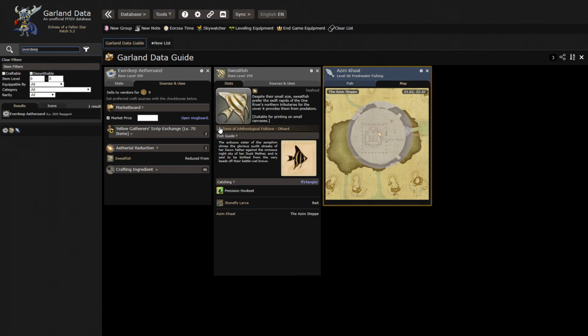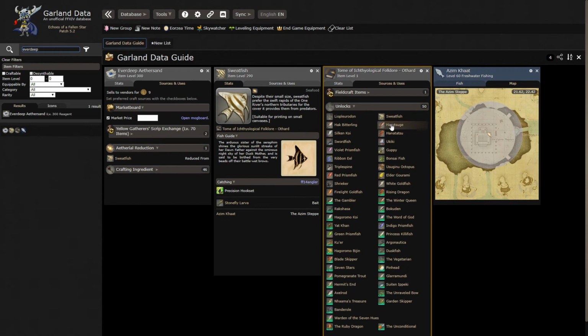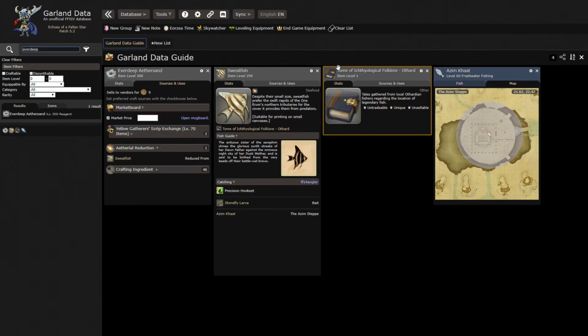Now, the cool thing about this is if I go to sources and uses, it'll show you what it unlocks. Okay, I got this item. What does it unlock? And it has a bunch of different lists of items and stuff. So I know I'm going kind of fast, but this resource has so much data, so much stuff that it's just unreal. I've used it for years, like I said.